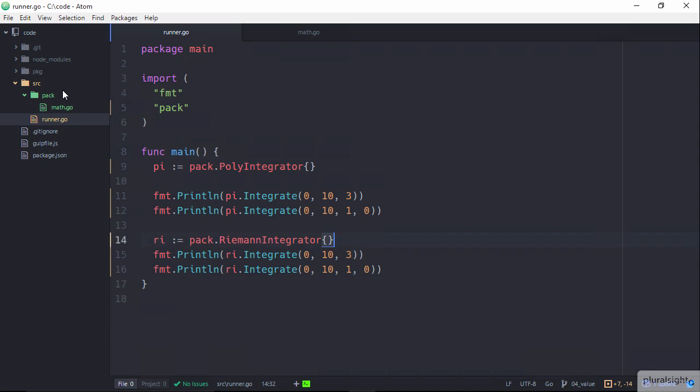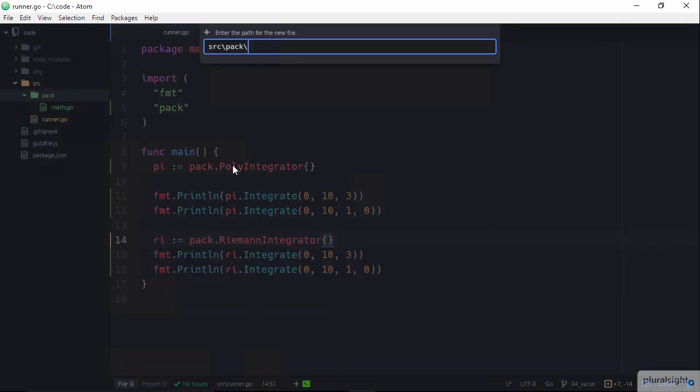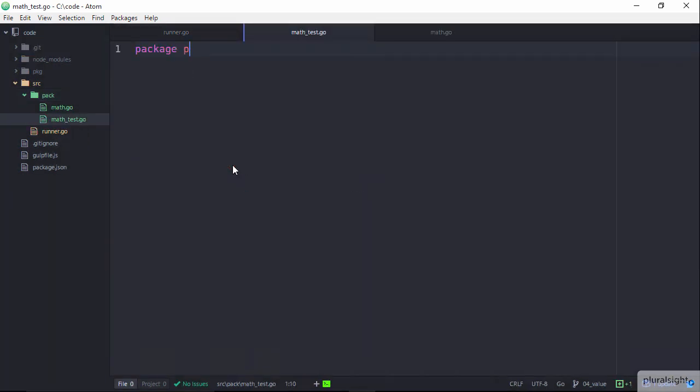To address these issues, I'm going to create a new source file in the package called math_test.go. After adding in the package declaration, I'm going to import three packages. The math package will be used by the test itself. The testing package is required to create a test for the test runner to execute, and the testing quick package houses the check function.